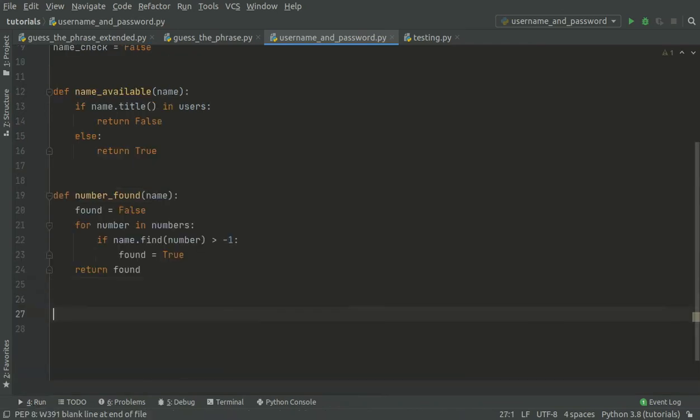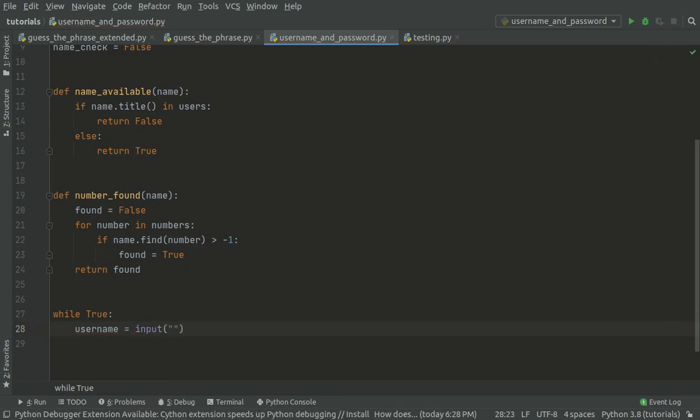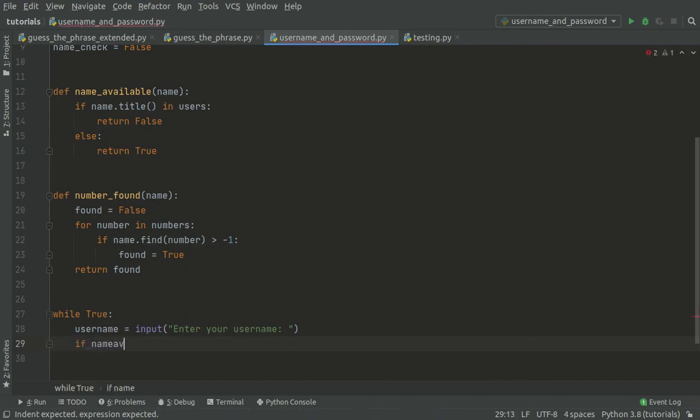Now we can create our while loop to prompt the user to enter a username and then perform some of these checks. So while true, we will get the username, input, and let's give a prompt of enter your username. Now we need to perform the first check, which is going to check whether or not the username is in the list. So we're going to use the name available function. So if name available, and now we need to pass in the username.